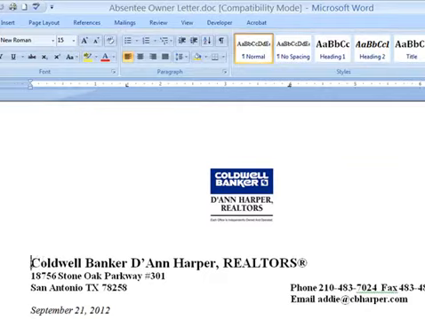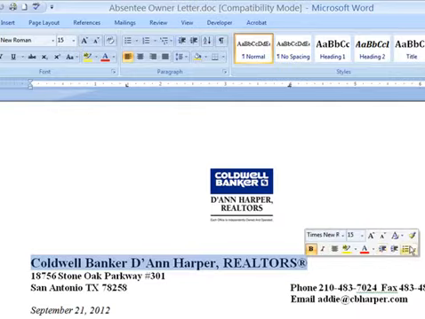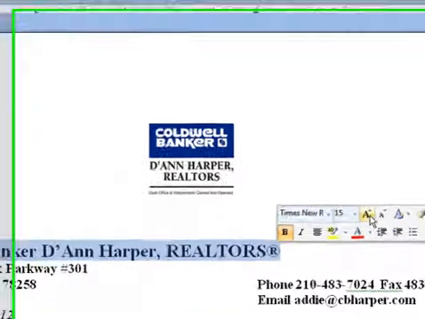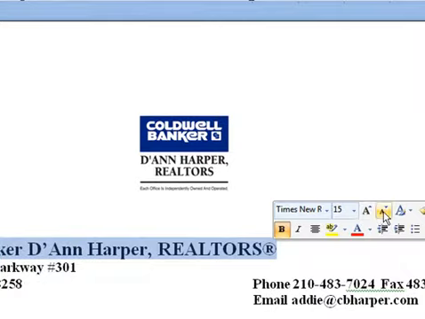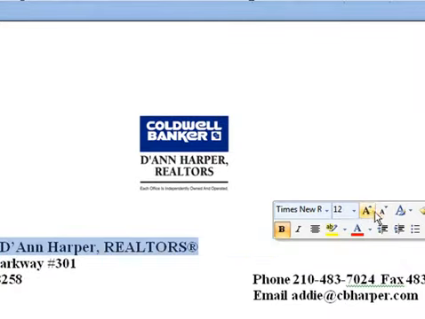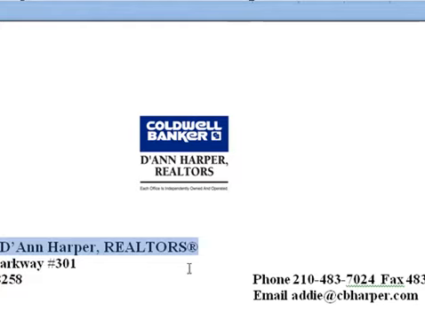I may want to take this font down just a tad because it's also very big across the top of my screen. Again, I get that little pop-up window, and notice the A's that are here. There's a big one and a little one. That allows me to decrease my font size a tad or increase it if I want to. And a 12-point font is usually pretty good for letters.